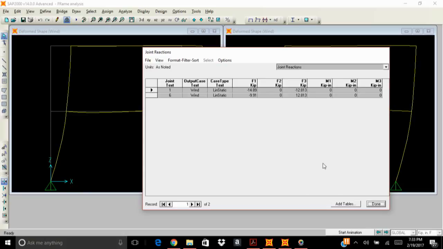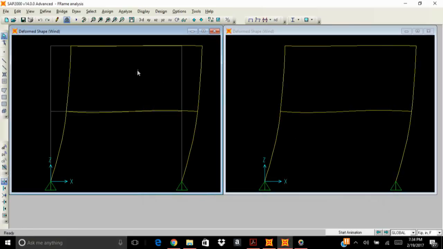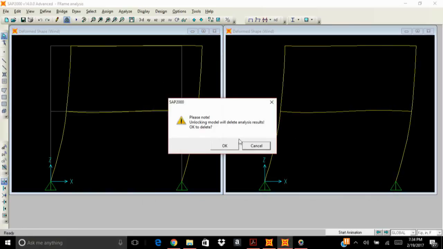So the other thing I want to tell you is, if you are confused about which one is joint 1, which one is joint 6, 4, 5, then I'm going to tell you. Click on OK, done. For that, unlock your system.